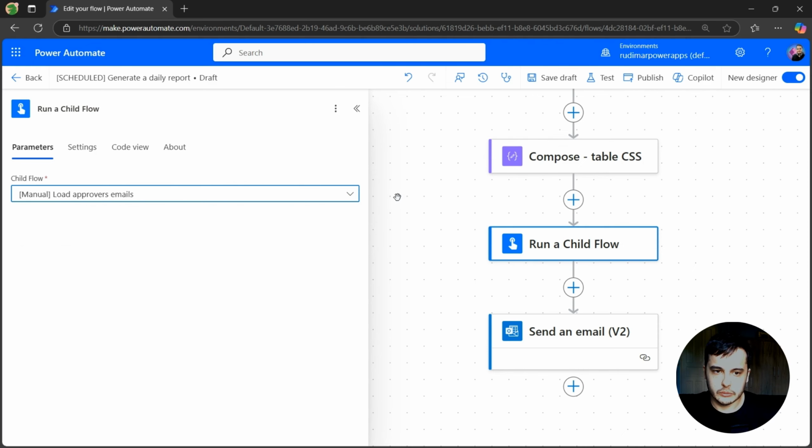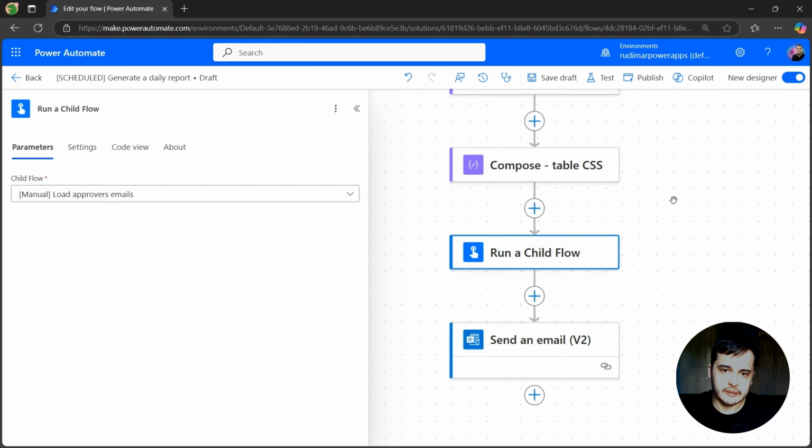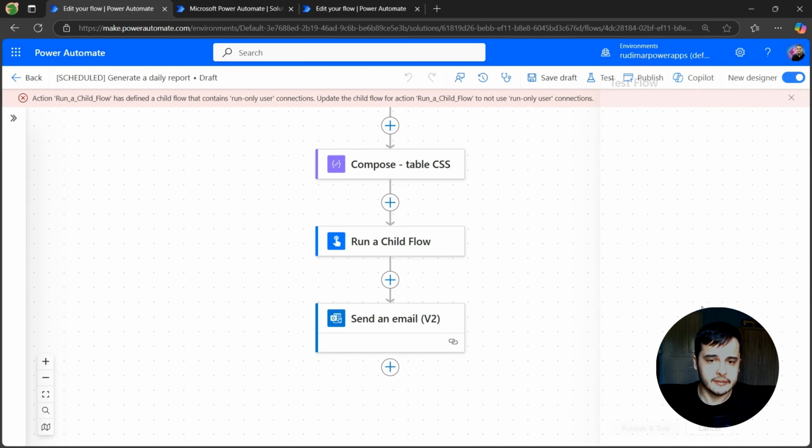Now we are going to run this flow. The parent flow will call the child flow and then continue. Let's try testing it and see what happens. Let's click on Test and see the results. Now we can see that we got this error. The action Run a Child Flow has defined a child flow that does not end with a response action. Update the child flow to end with a response action.